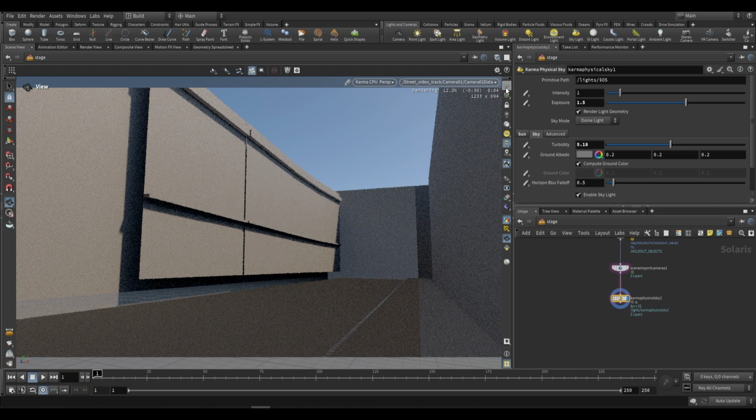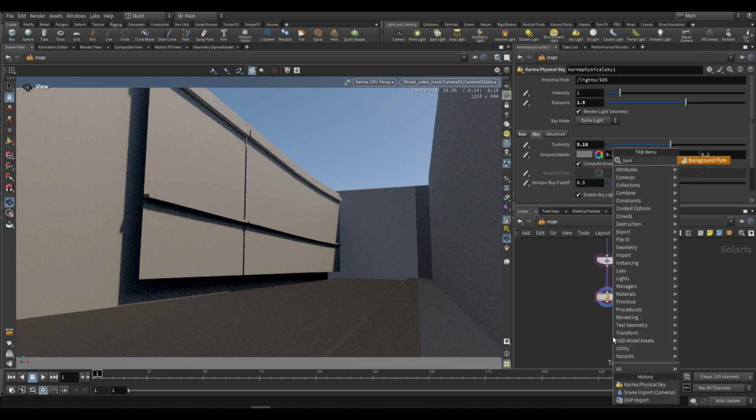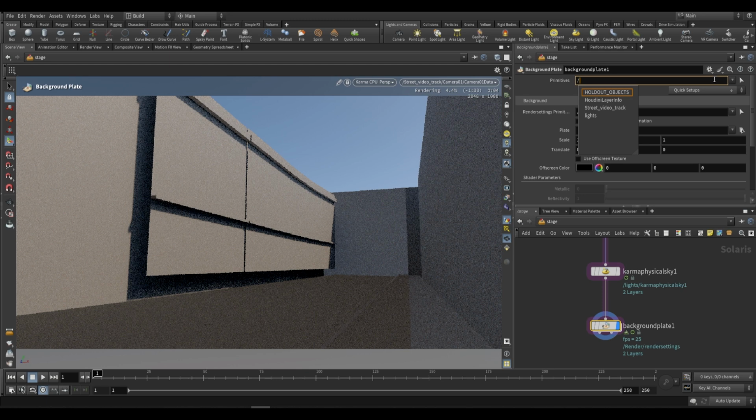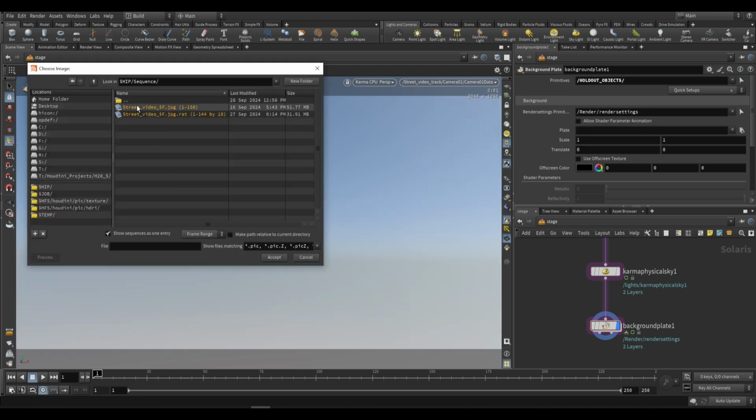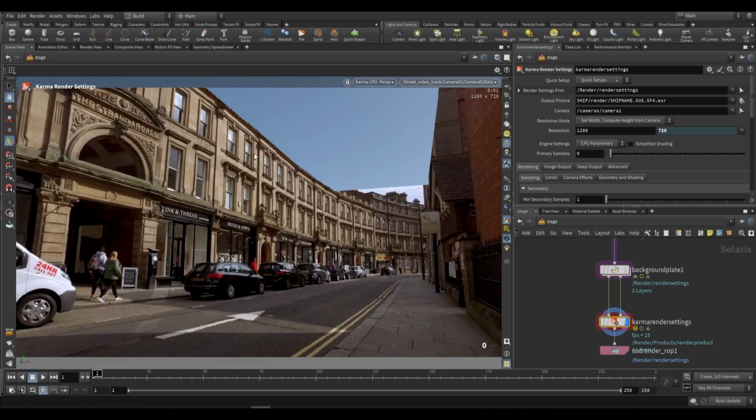Now, we want to feed this into a background plate LOP so that we can begin adding elements into our scene. So we're going to drop a background plate, plugging this into our background plate. Over here, we need to choose which primitives to use. That's going to be our holdout objects. And then the plate that we want is going to be that image sequence. So street video, and we just choose that image sequence. Now we won't see anything until we drop a Karma node. So Karma, plug both of these in, and there you have it.